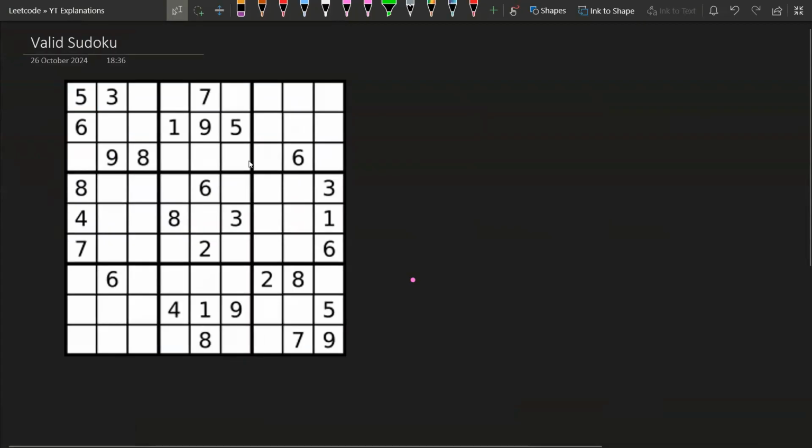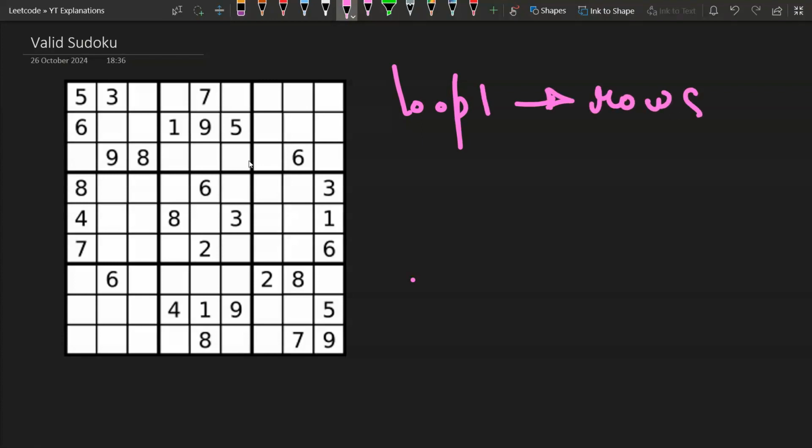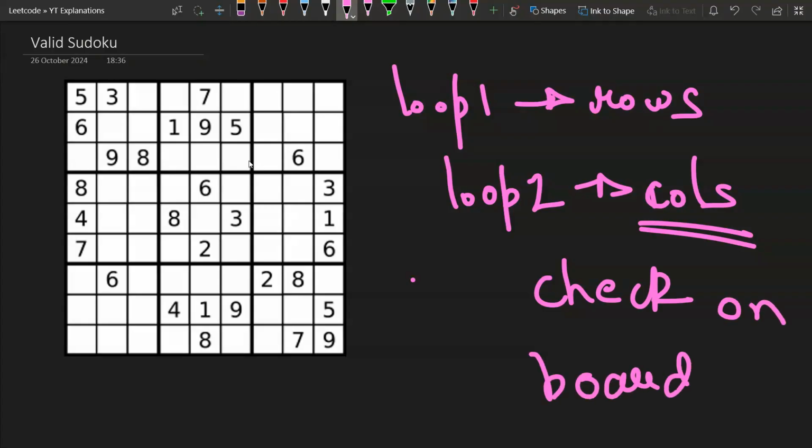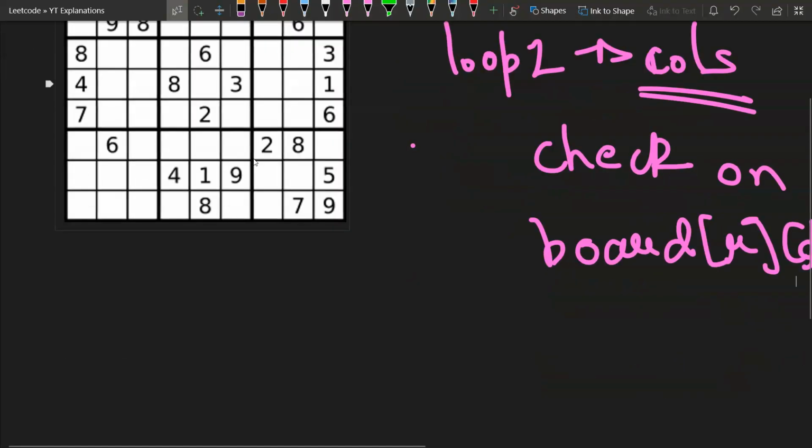So essentially, the way we are going to look at the problem is, of course, we would need two loops. Loop one would iterate over the rows, and loop two would iterate over the columns. Okay. So then after this, we need to do a check on whatever is at board[r][c]. So let's look at what check we can do and what we have to do.